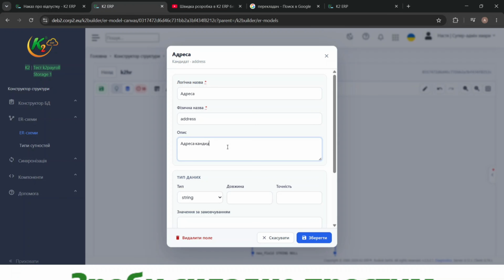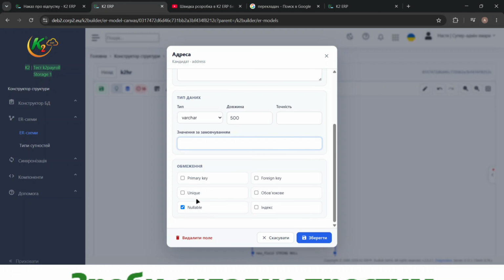We save it. The next field is expected position ID or type position ID. This is the position the candidate is applying for.